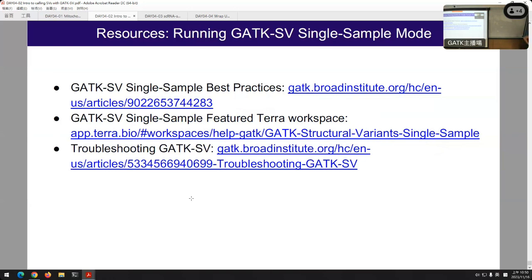Is it possible for GATK-SV to detect translocations, or is there any recommendation to observe that? Yes, GATK-SV can detect translocations, although I would recommend really scrutinizing those translocation calls because they're pretty rare in the population. So you want to make sure that we got it right.